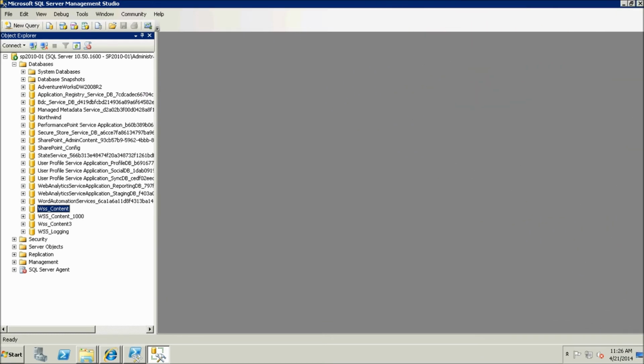In SQL Server Management Studio, right-click your content database and choose Properties.